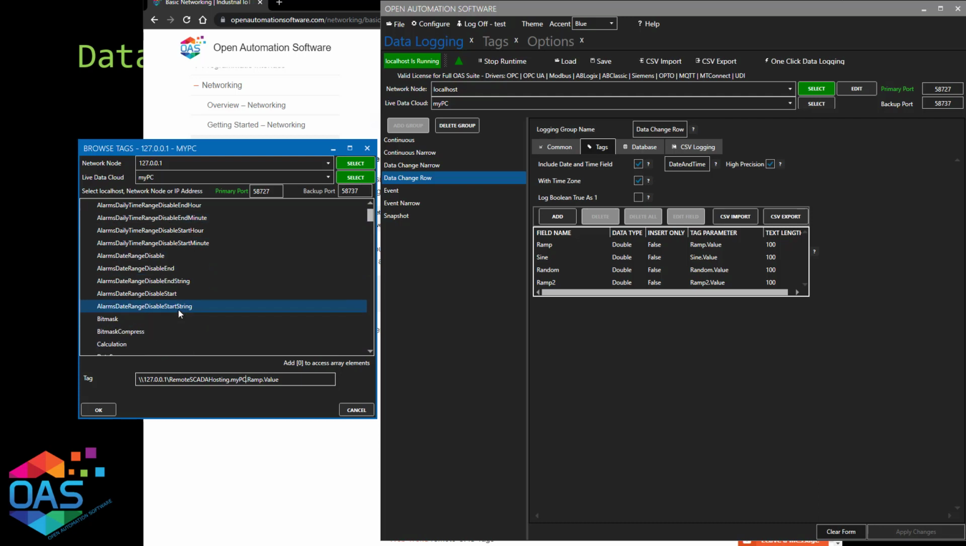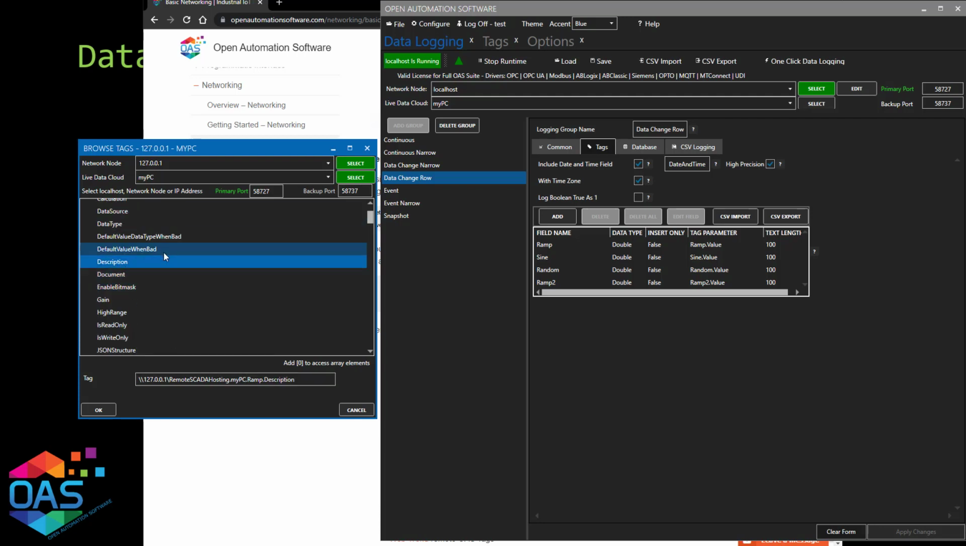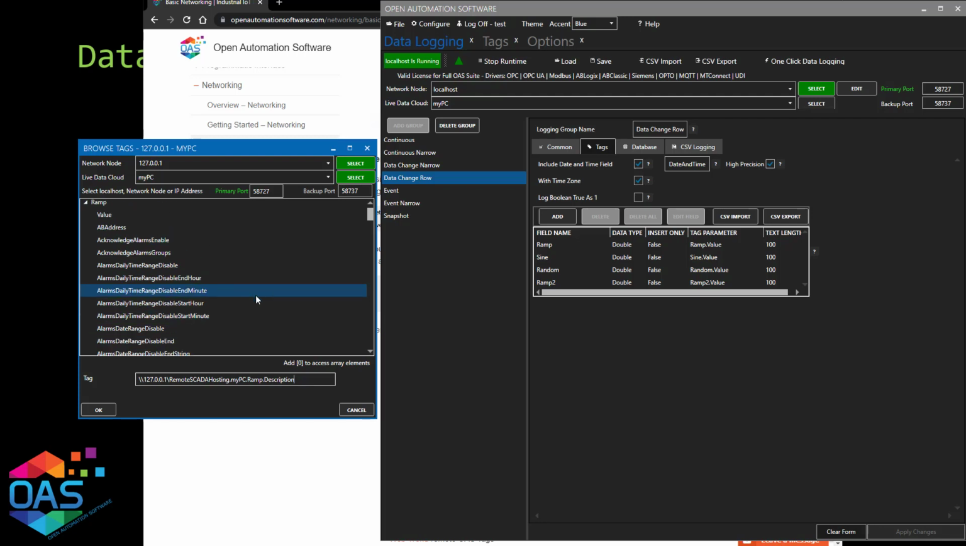There are over 700 parameters, and it's constantly growing, as to the number of parameters that a tag supports. So you could log anything of a tag, like alarm limit values, maybe the description. That can all be logged directly from the tag. So the tag support value is the most commonly used one, but you can even log time on and count values that are set up.